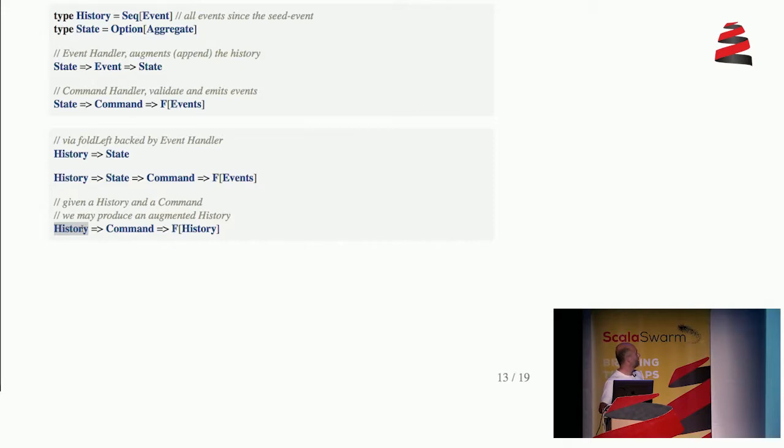And from my state, I'm back on my command handler function here. So I can also say that at the end of the day, I have a function from an existing history, I apply a command to it, and I get a new history. Well, that is actually the sense of event sourcing and the command side of a CQRS application. That's just the sense of it.